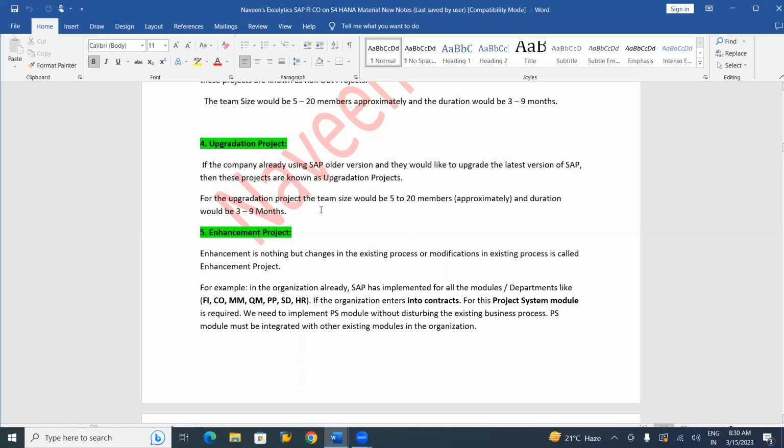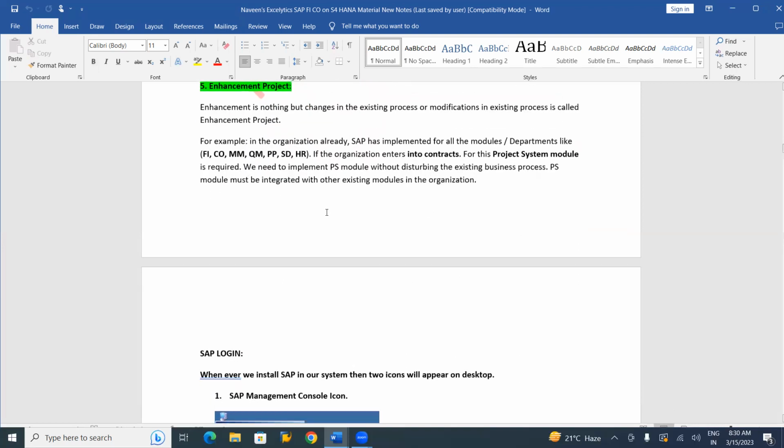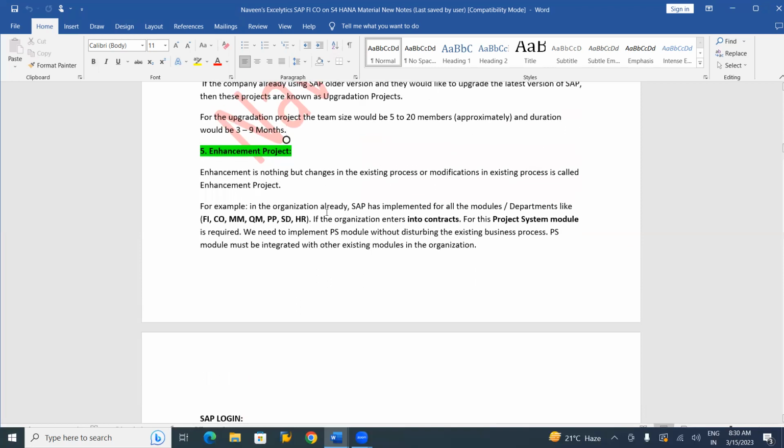For the upgradation project, the team size would be 5 to 20 members approximately, and the duration would be 3 to 9 months. Okay. So last but not least here, the enhancement project. This is one more project we have.